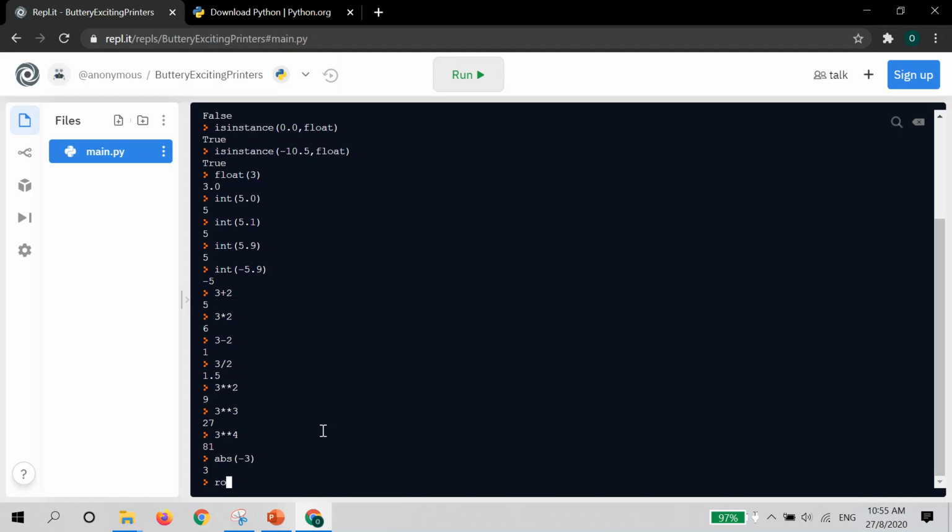We can do rounding. Round 3.4. It's going to show you 3. But if you round 3.5, it's going to show you 4. So basically, you can do rounding. Notice the difference between rounding and int. If you do int 3.5, it's just going to keep the integer part. So it returns you 3.